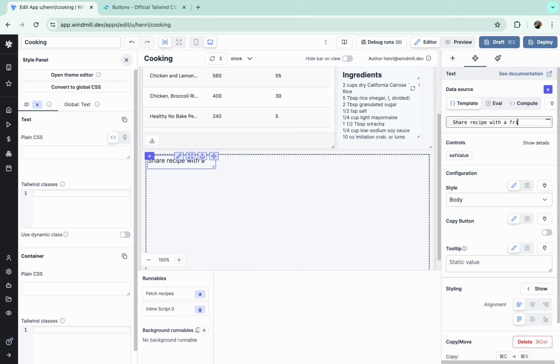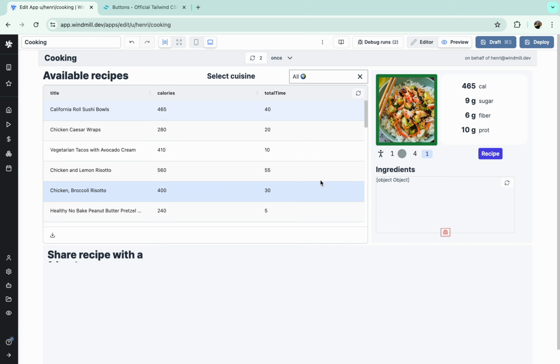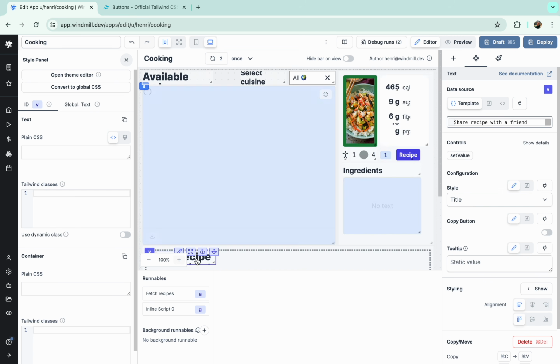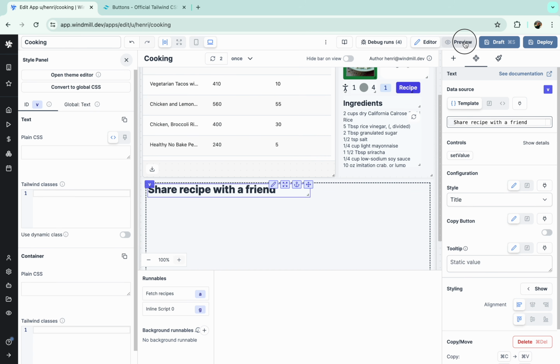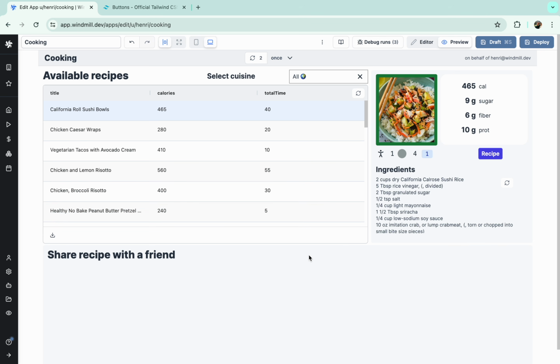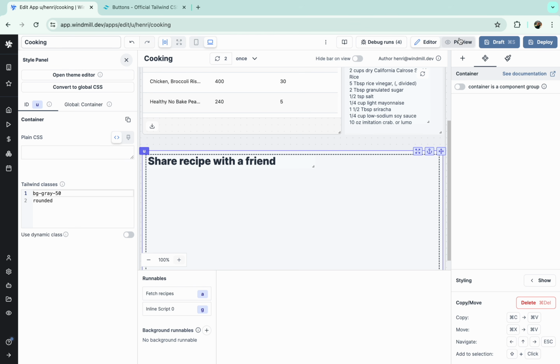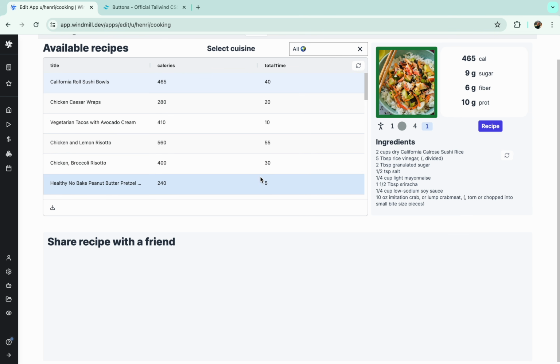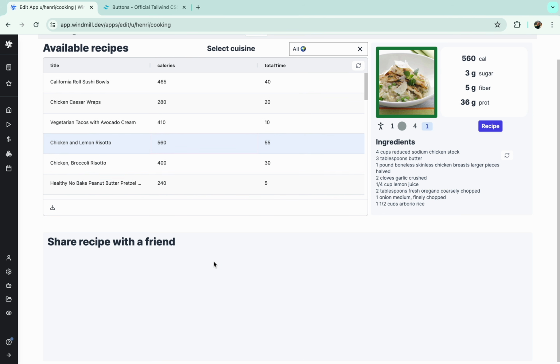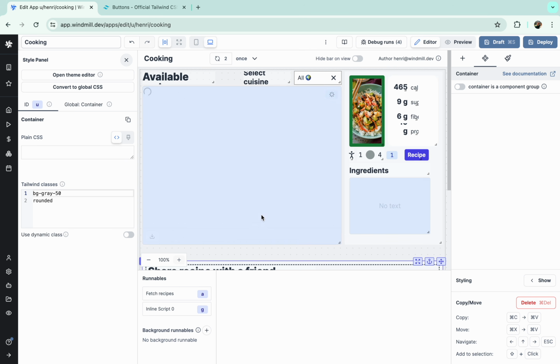Let's give a title to the container, like for example, share recipe. Okay, it's not properly displayed. It's our fault. Good. And move it a bit. Okay, it looks like almost a pretty app.